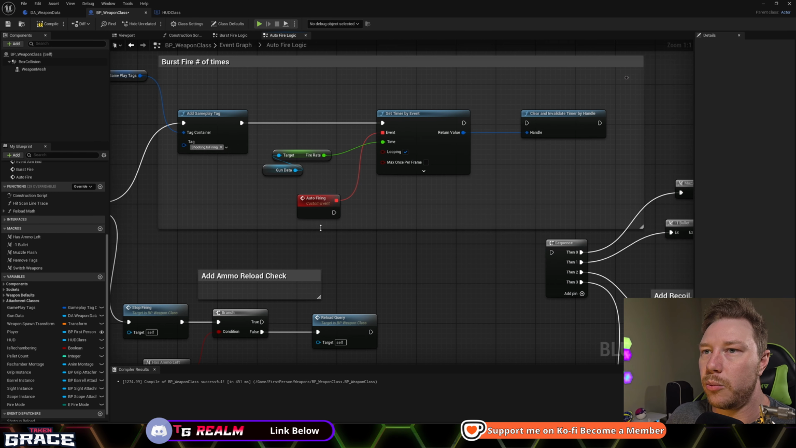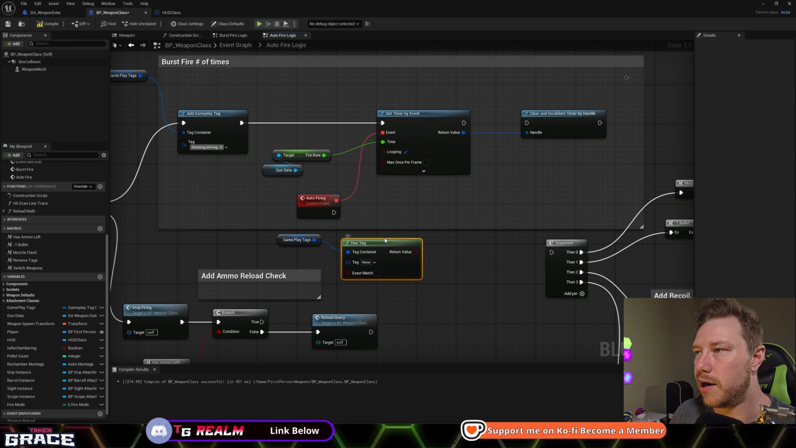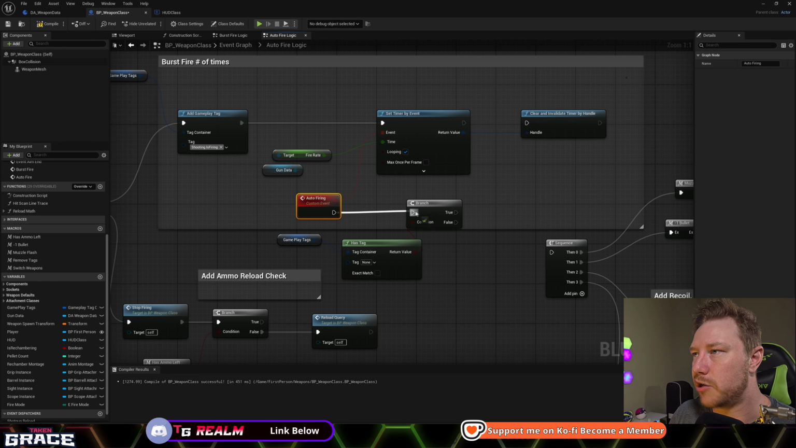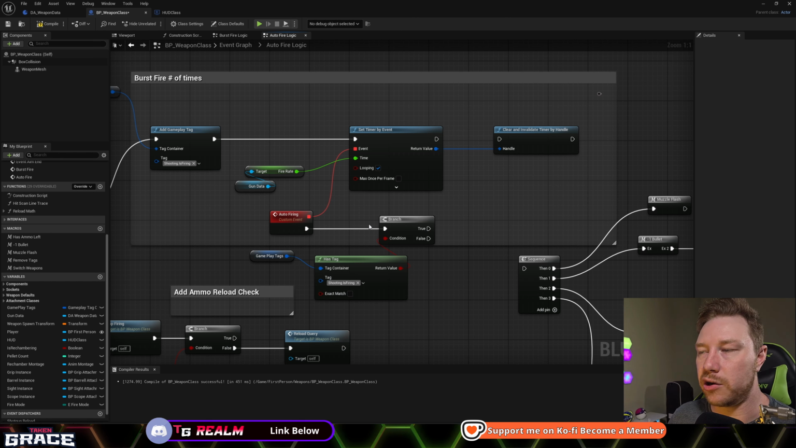So if we are firing, we're just going to get our gameplay tag, and we're going to get the has tag node here, make a branch, and the tag we want to check and make sure we actually have is is firing. Okay, so right here we're adding that gameplay tag, and then when we actually remove it, whether that's us letting go of the trigger or some other way, like we run out of ammo, it'll call stop shooting and it'll remove that gameplay tag. And then next time this goes to fire, it'll check and see that we don't have that gameplay tag anymore.